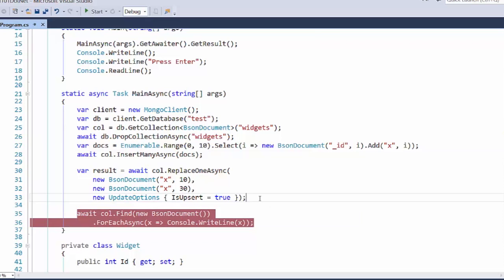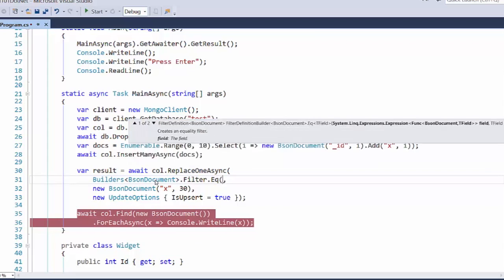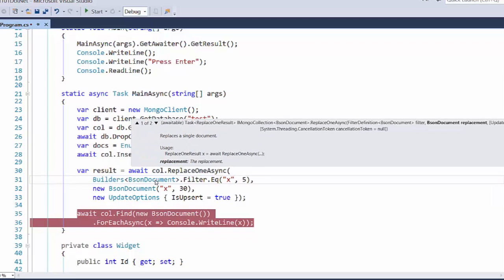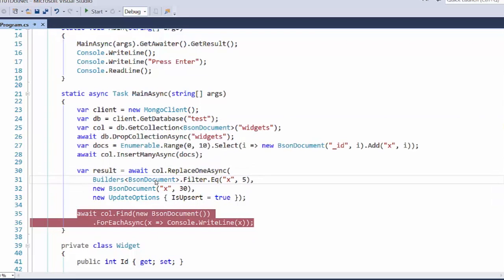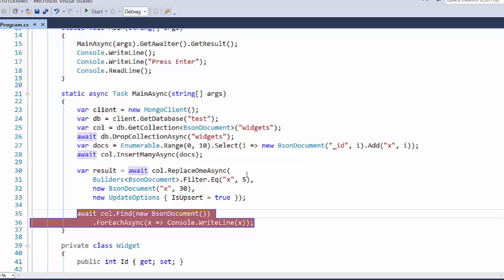So that's replace. Let's move on to updates. And by the way, you can use the filter definition builders. So Builders of BsonDocument dot Filter dot Eq, X is 5. Right, so this will work the same way. Just to prove it, we'll go ahead and print this out, and sure enough, here's ID 5 and it gets 30.